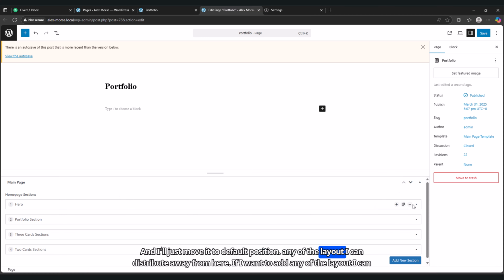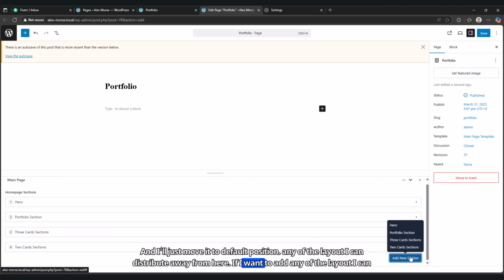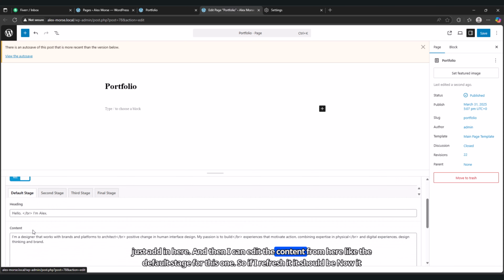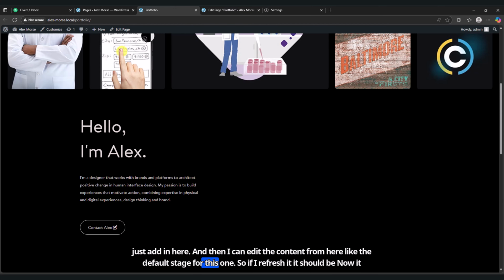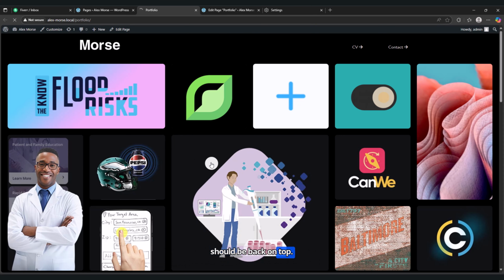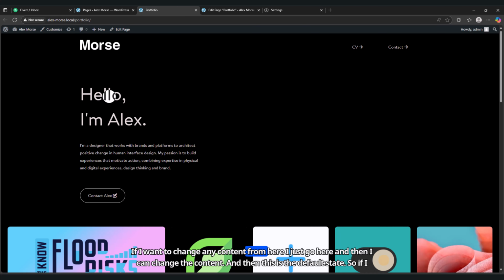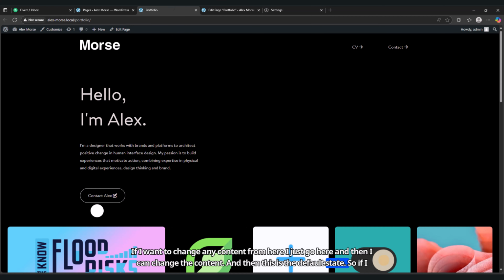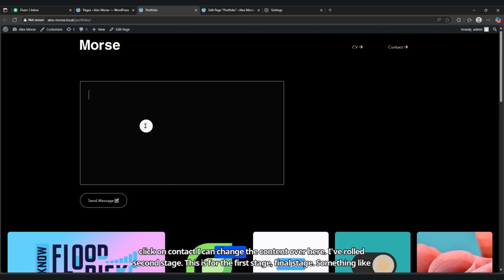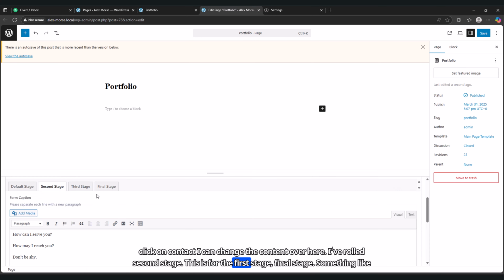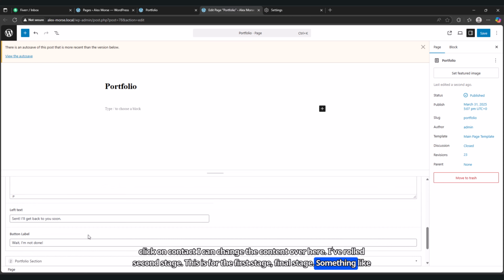If I want to remove any of the layouts, I can just remove it from here. If I want to add any other layout, I can just add it here, and then I can edit the content from here, like the default state for this one. So if I refresh it, it should be back on top. If I want to change any content from here, I just go here and change the content, and this is the default state. If I click on contact, I can change the content over here as well. Second state, this is for this, and third state, final state, something like that.